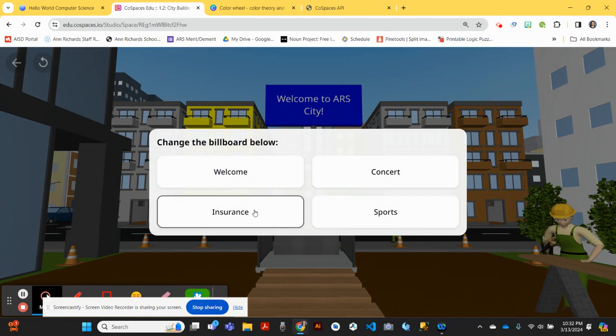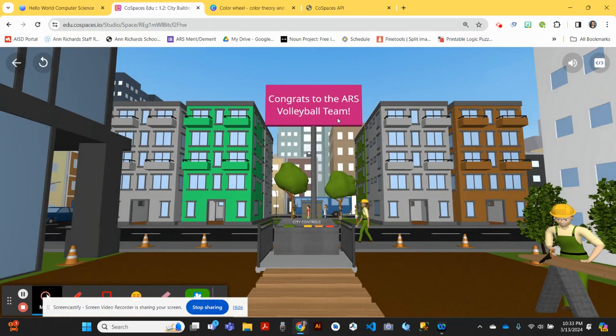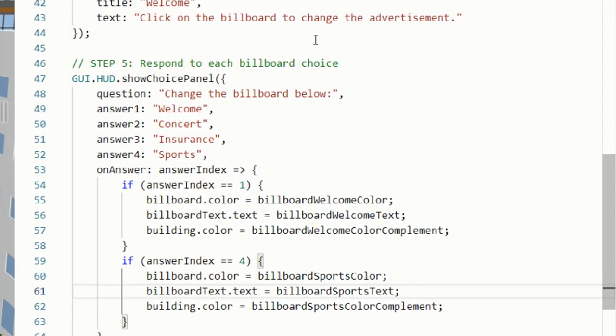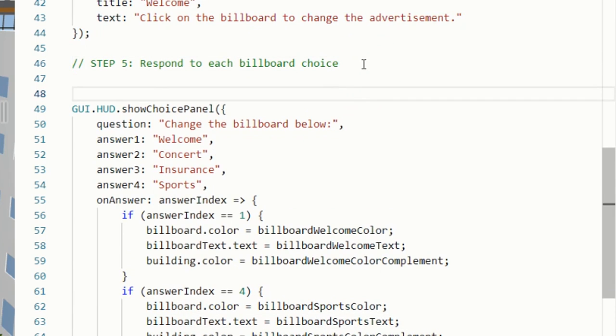You know what? The color works, but I didn't want it to immediately ask for that. I wanted to wait for them to actually click on the billboard. So I actually have to do one more thing. I do want it to immediately welcome and show them the instructions, but the instructions say to click on the billboard. So I actually need to wait for them to click on the billboard.